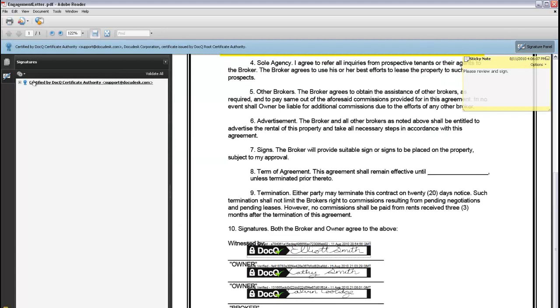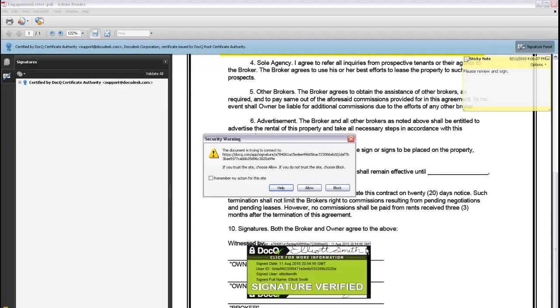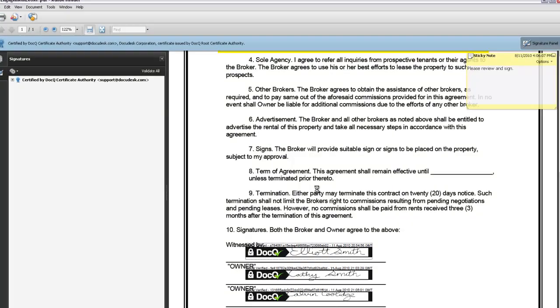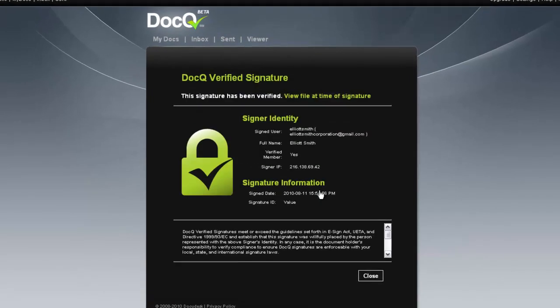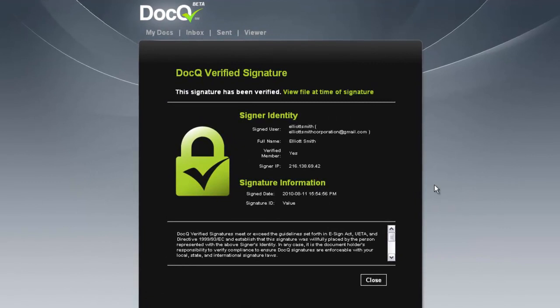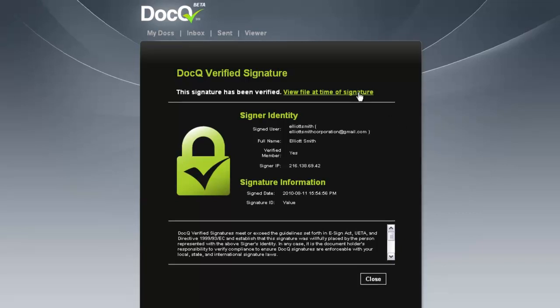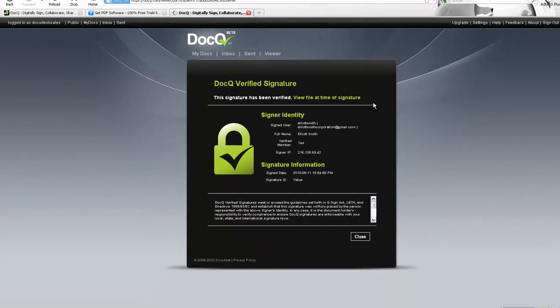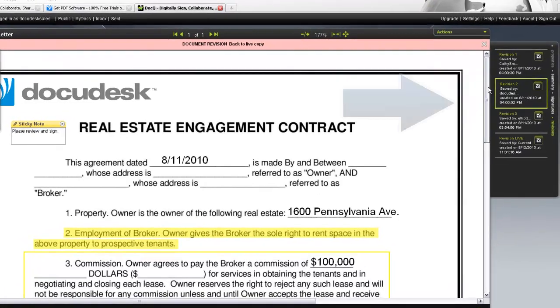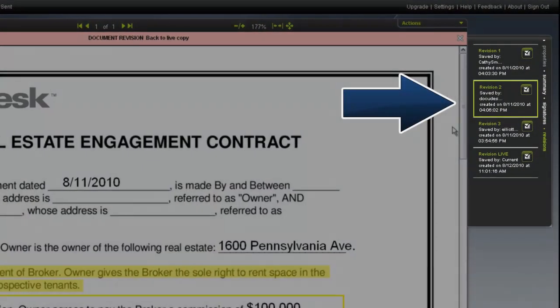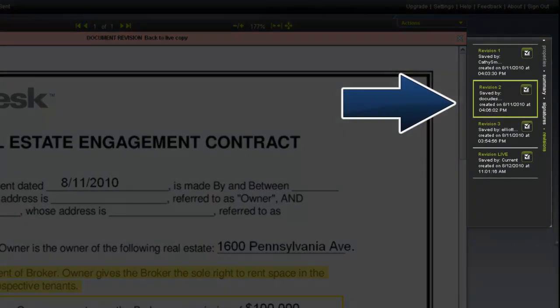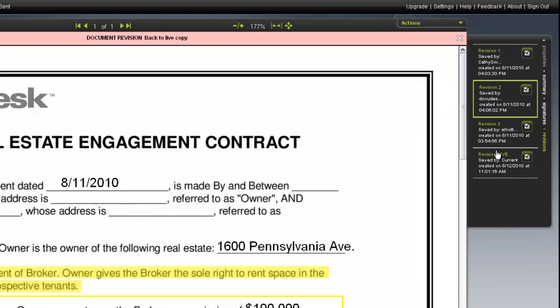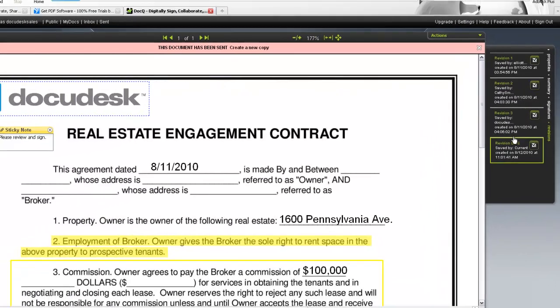And you'll notice the signature panel at the top. You can get more information about the signatures. If you hover over, it says Signature Verified. If you click on the link, this will take you to a page in DocQ where you can get more information about the signer identity and the signature information. If you have the rights to this document, you can click View File at the time of signature to see the revision history. Notice the revision history on the right. If you click on the last one, it'll take you to the live version.